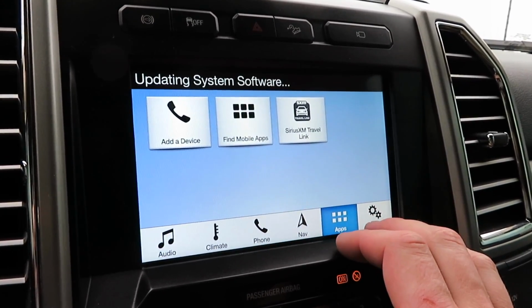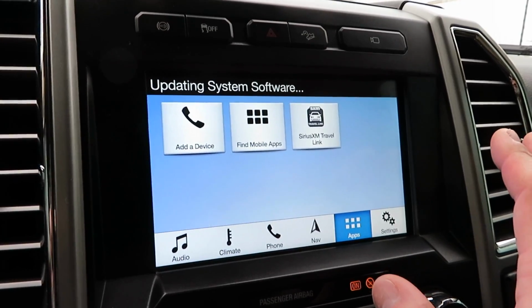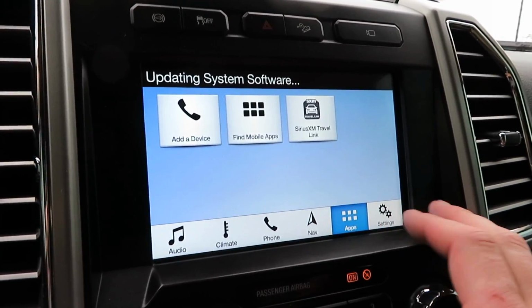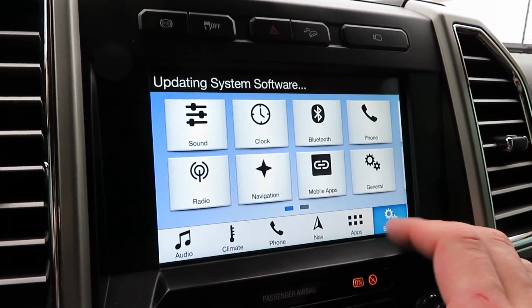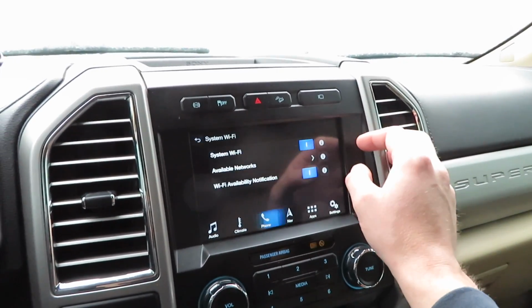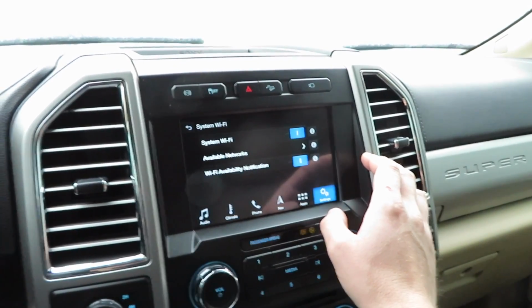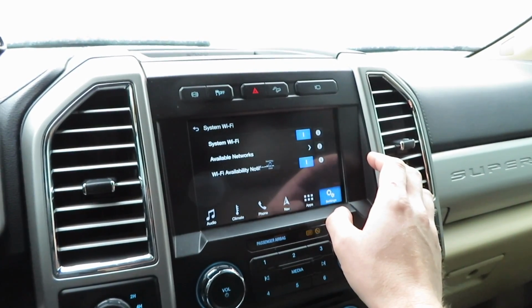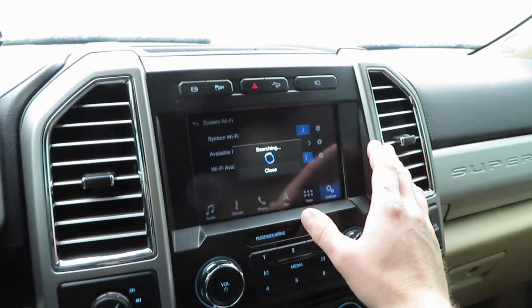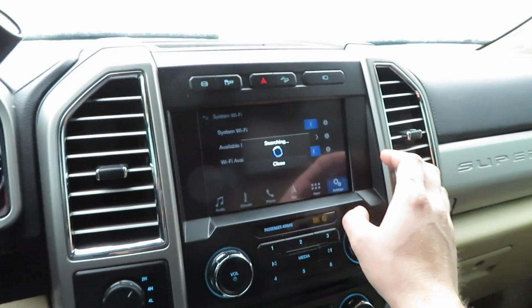Maybe there's something, it says it's still updating. So it also needs to connect to Wi-Fi and update that way as well. Now that Sync has successfully updated from the USB drive, you need to click over here and find an available network or your home network. It's still a little bit quicker than it was, but still slow, so it may be another issue.